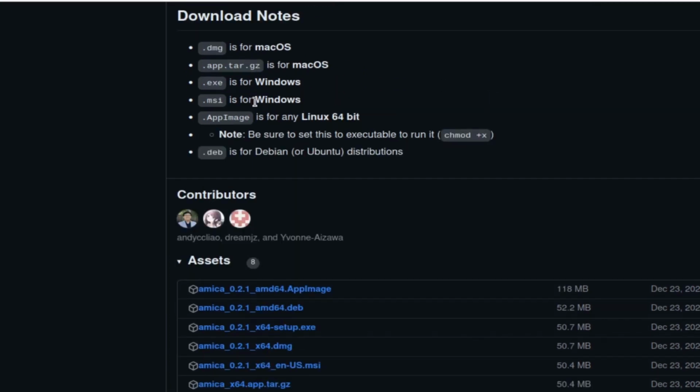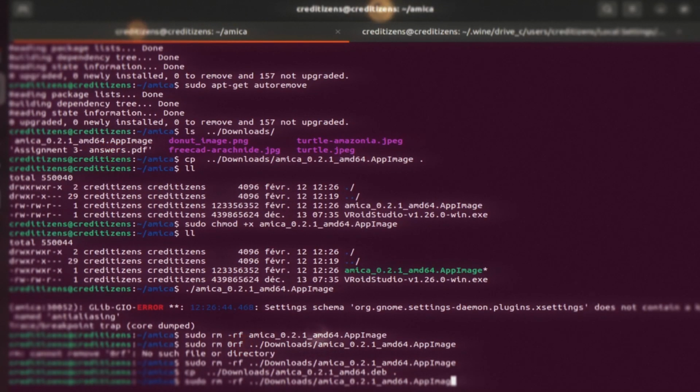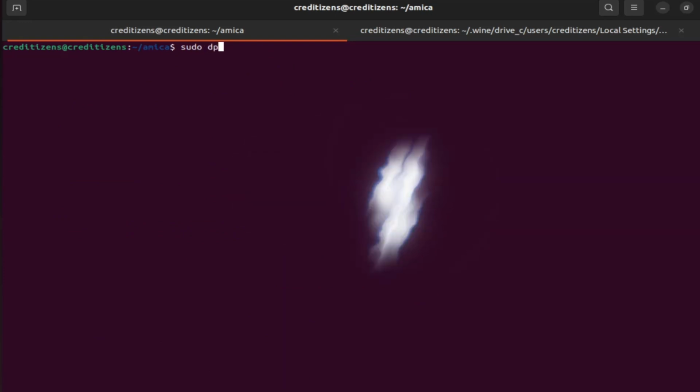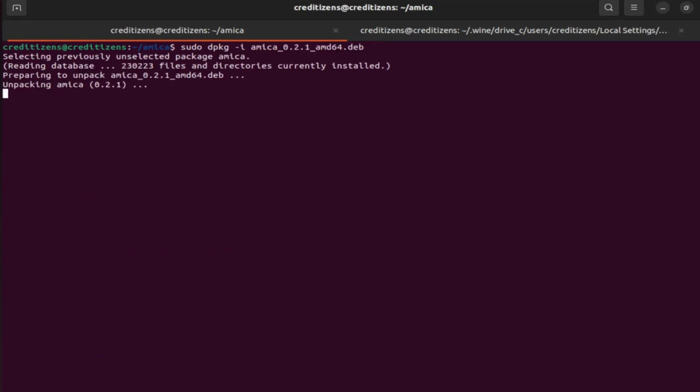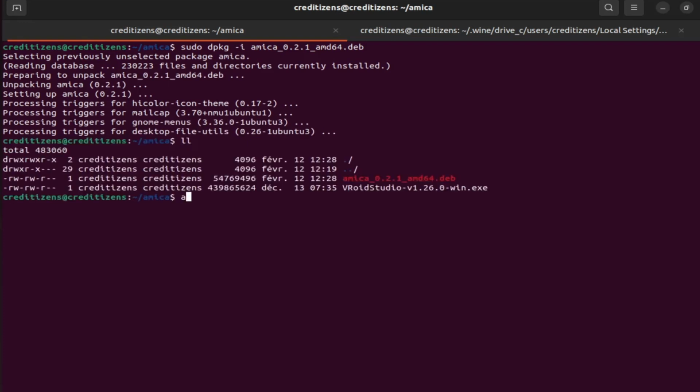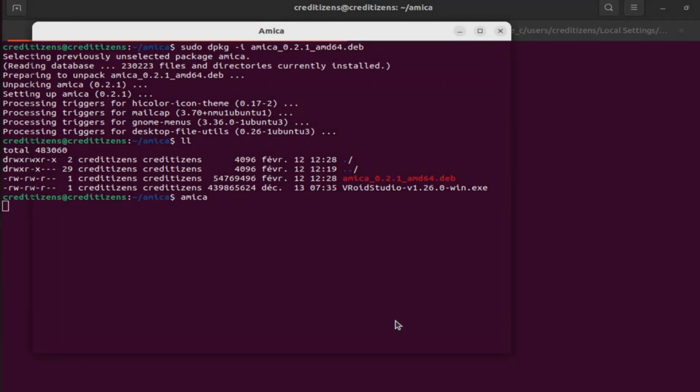Okay, Mac OS, Windows, so this is for everyone. App image didn't work. Let's unpack it really quickly. Download, put it in the right folder. And here, sudo dpkg. And we're just gonna unpack it. We got it here, and we just tap Amica to start.